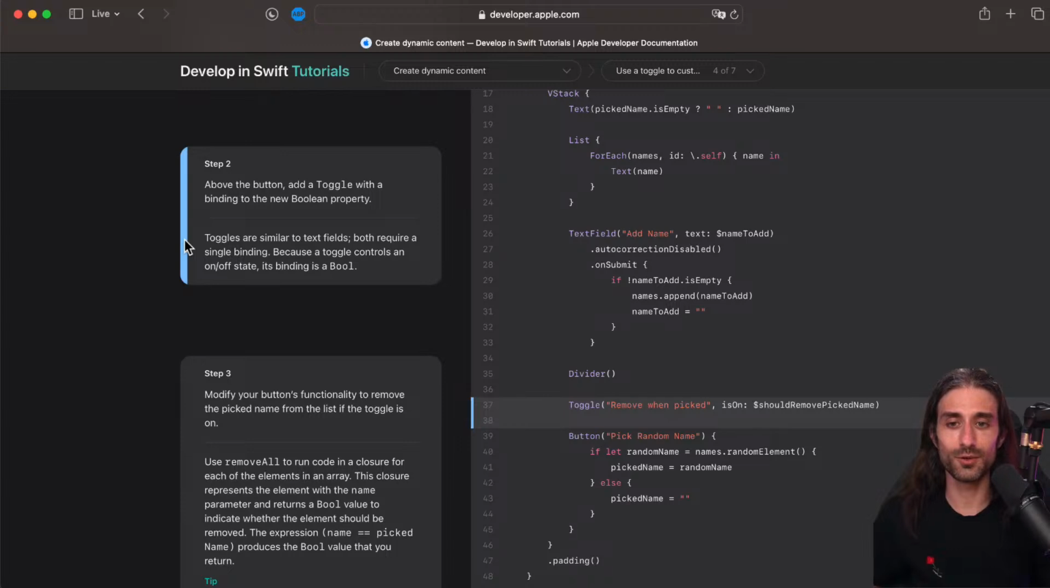So toggles are similar to text fields. Both require a single binding. A text field requires a binding to a string, and as you can imagine, a toggle requires a binding to a Boolean. And they say just after, because the toggle controls an on-off state, its binding is a Boolean.